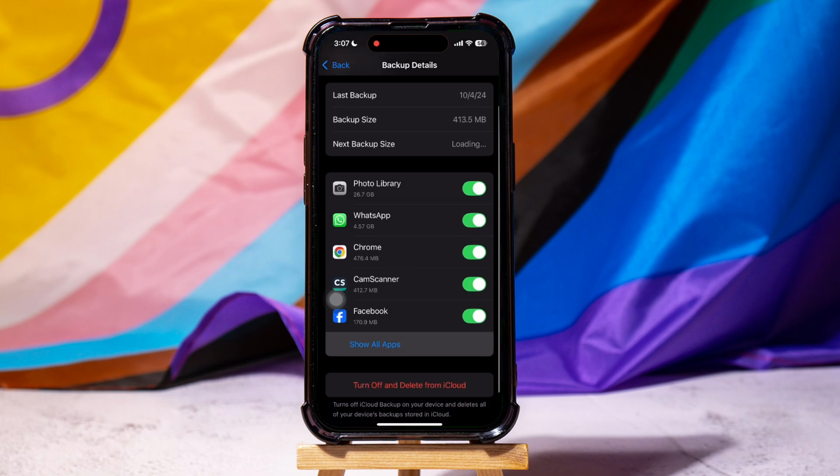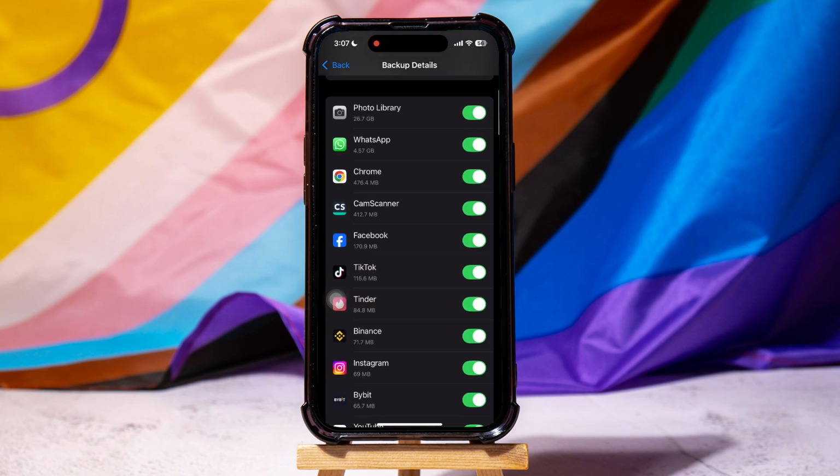If you want to delete an app backup from here, then scroll down to that app and turn off the switch. Tap on Turn Off again to confirm. Following these steps, you can easily delete a backup on iPhone.